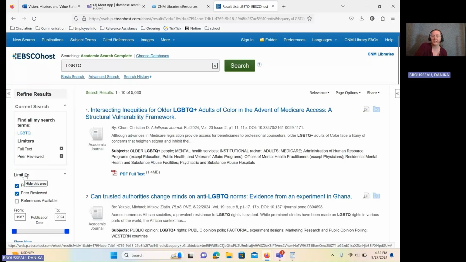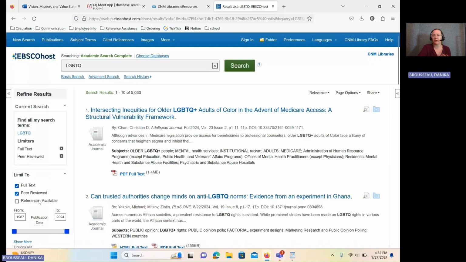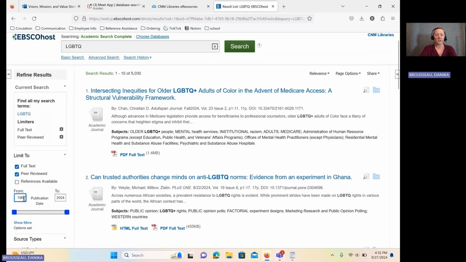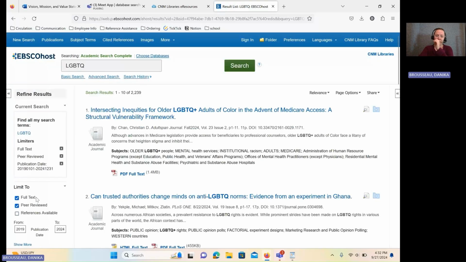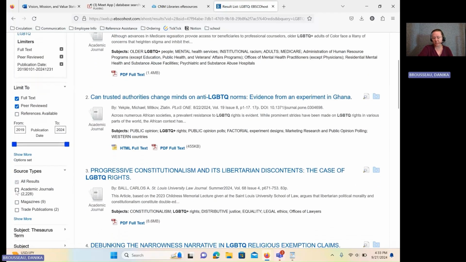And peer-reviewed just means that during the publication process, the peers of the author looked over the article and decided that it was accurate. There weren't any mistakes, anything like that. I also recommend changing the publication date, especially if you're writing about something that's more technical because things change. But I'm going to do 2019 to 2024, just the last 5 years. That took it down to 2000. We can also click this box right here and just get academic journals rather than magazines or publications from trades, that kind of thing.